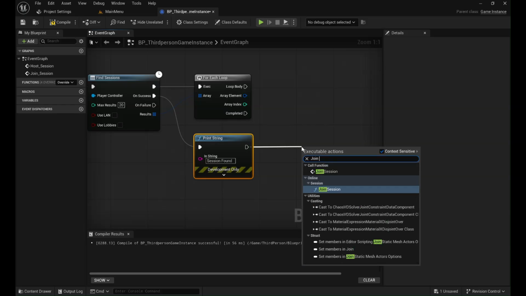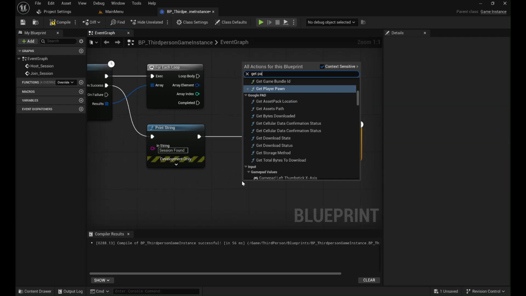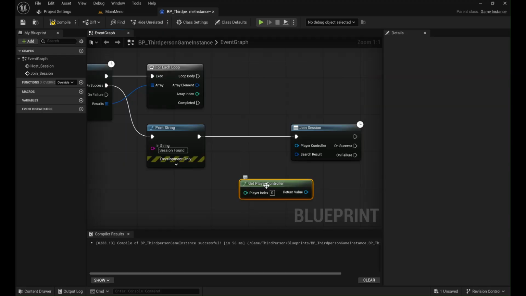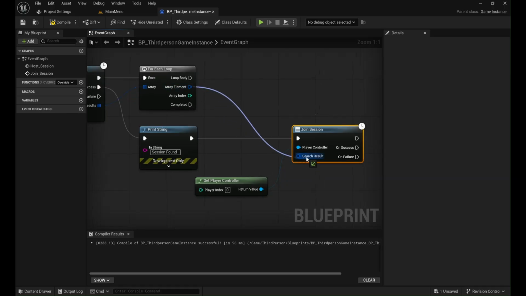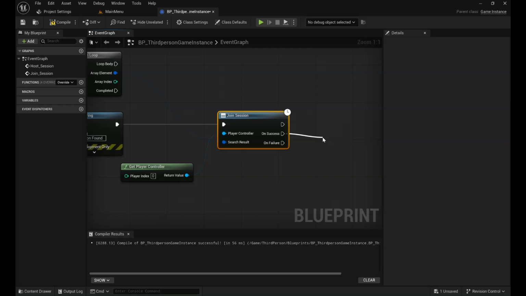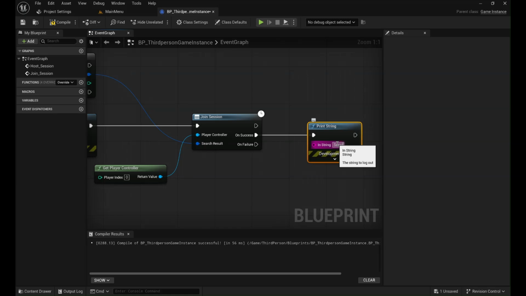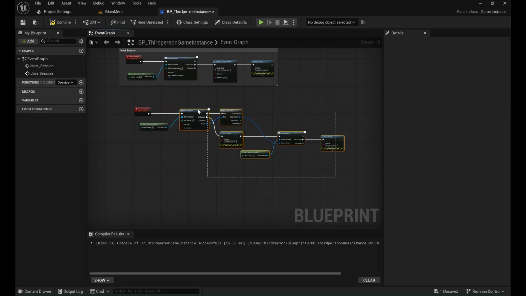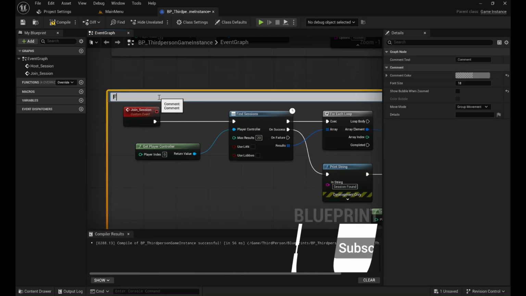After print string, search for join session, again get player controller and connect to the player controller. For that, for each loop connect array element to the search result, and after join session again add a print string and type session joined. So this is our game mechanics for find and join session. We can comment it, type find and join sessions.